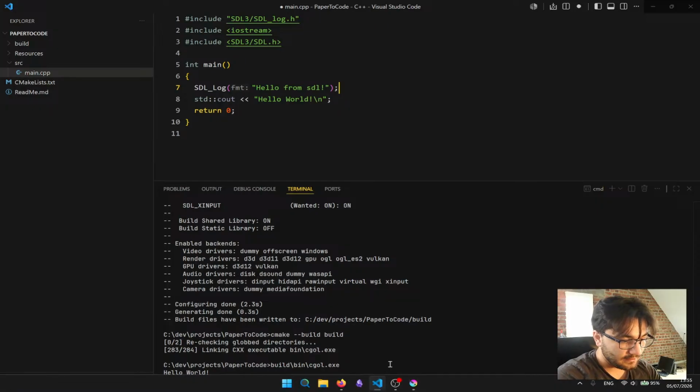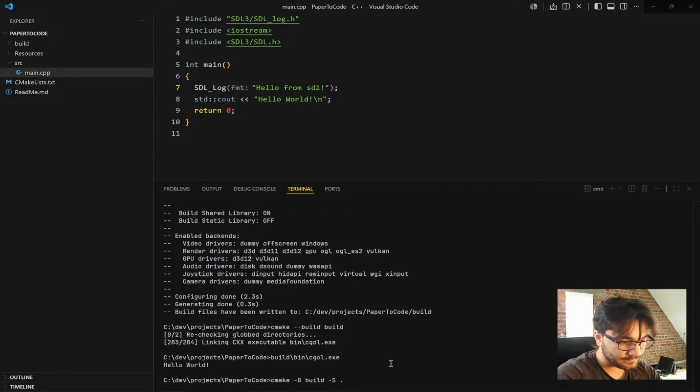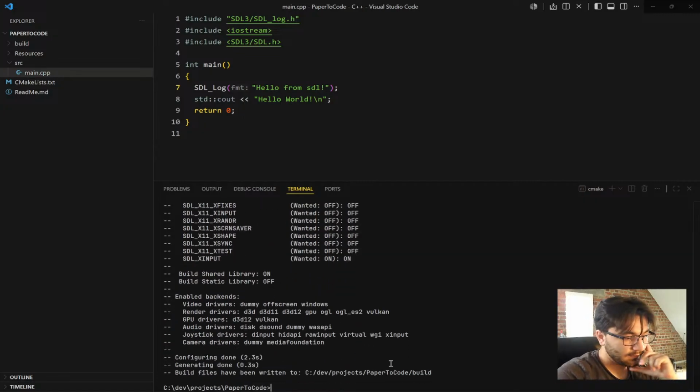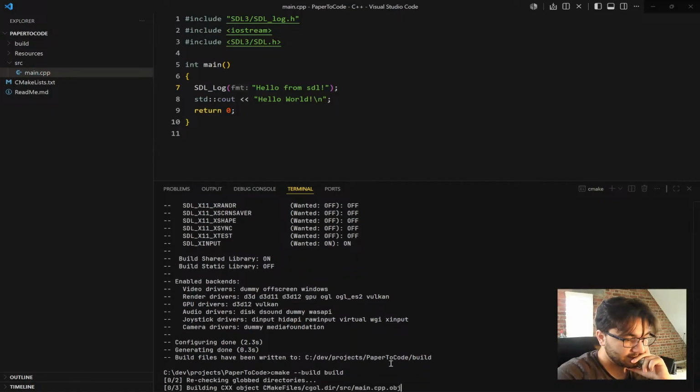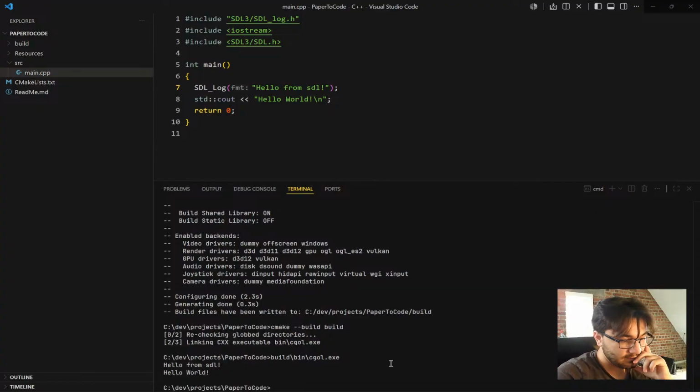So if I now reconfigure and then I build again, and then I run again, there we have it. So SDL has been included in whatever project we were creating.